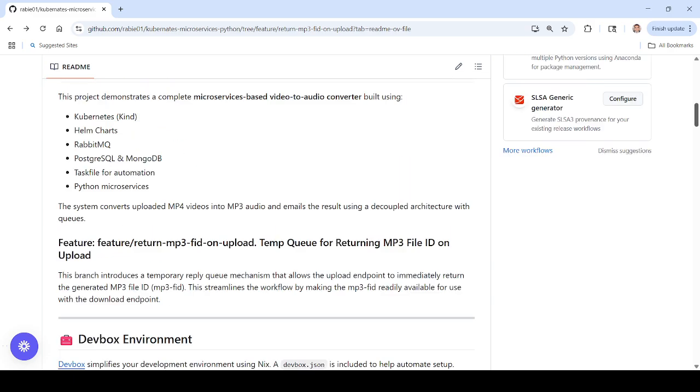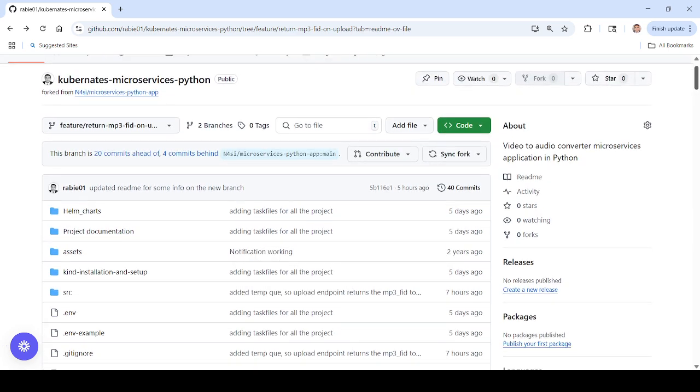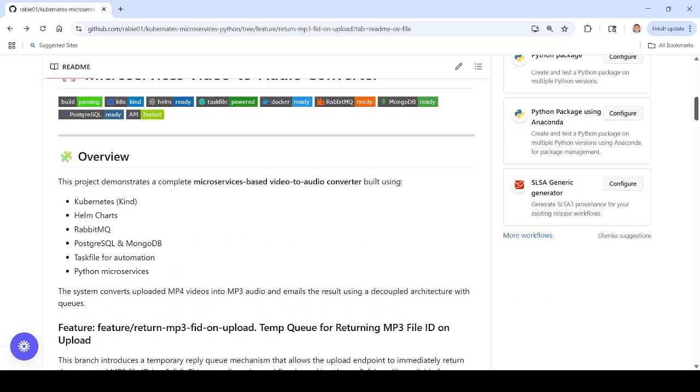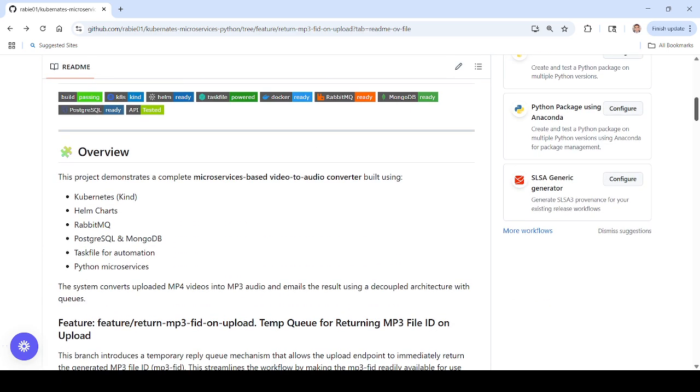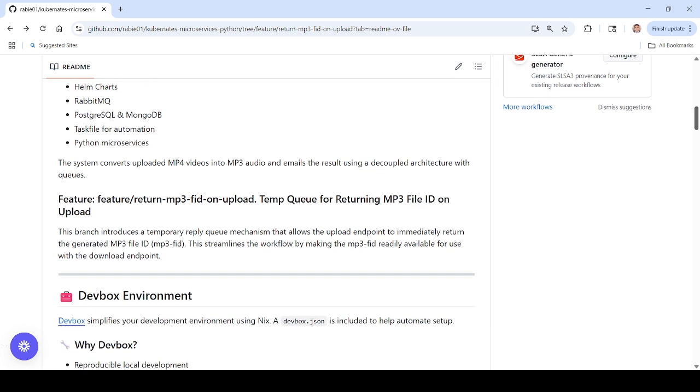So the way I did it is using a kind cluster. I'm going to go through the README file first quickly and then jump right into VS Code to deploy the application. This is not intended to explain the code itself, but just how to deploy it simply on your machine.